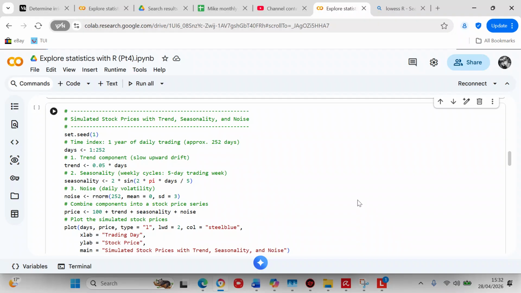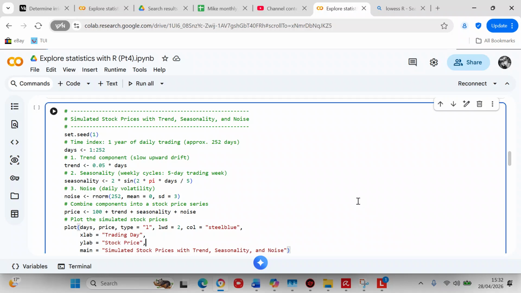And then we're going to combine the components into a stock price series. So price becomes 100 plus trend plus seasonality plus noise. 100 is going to be your base price, and then you add this trend, seasonality, and noise. And then we're going to plot the simulated stock prices.